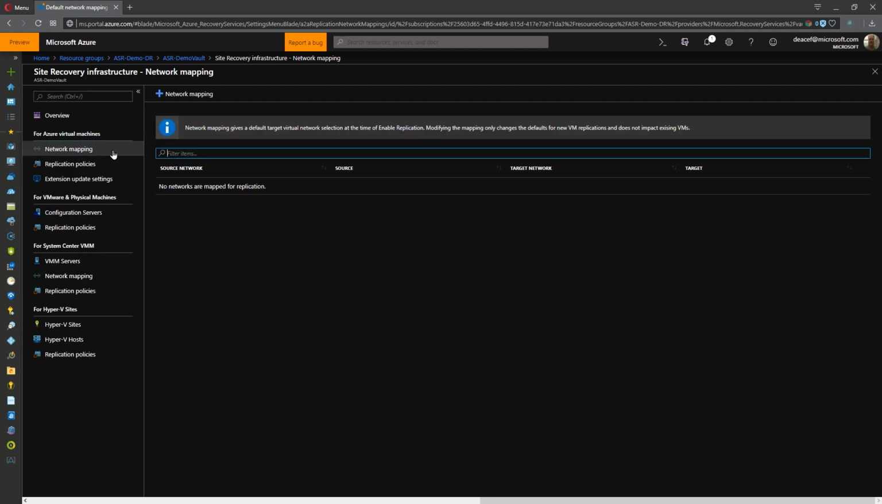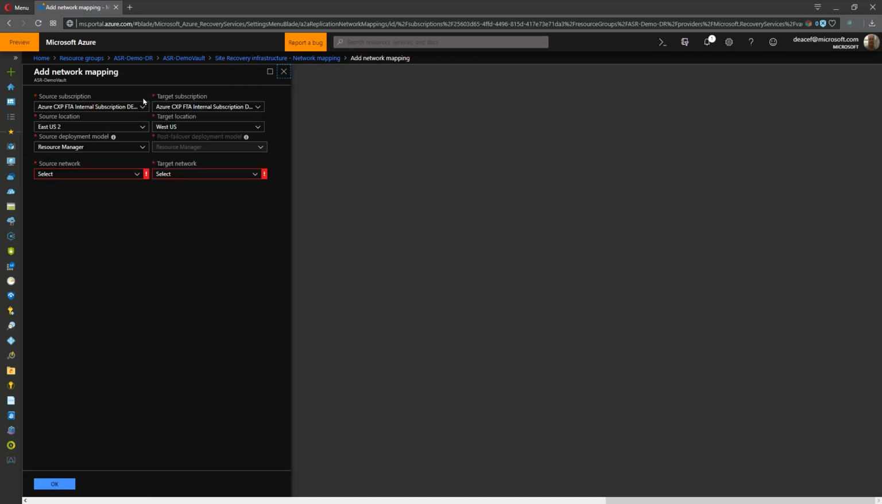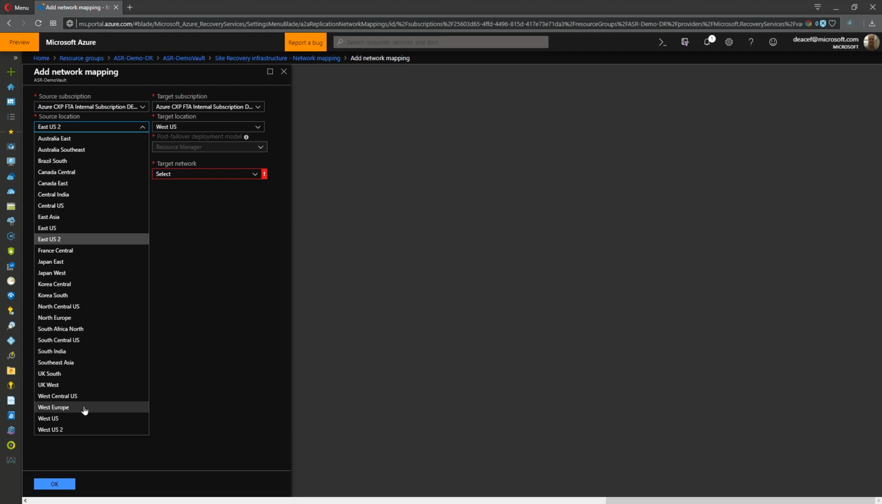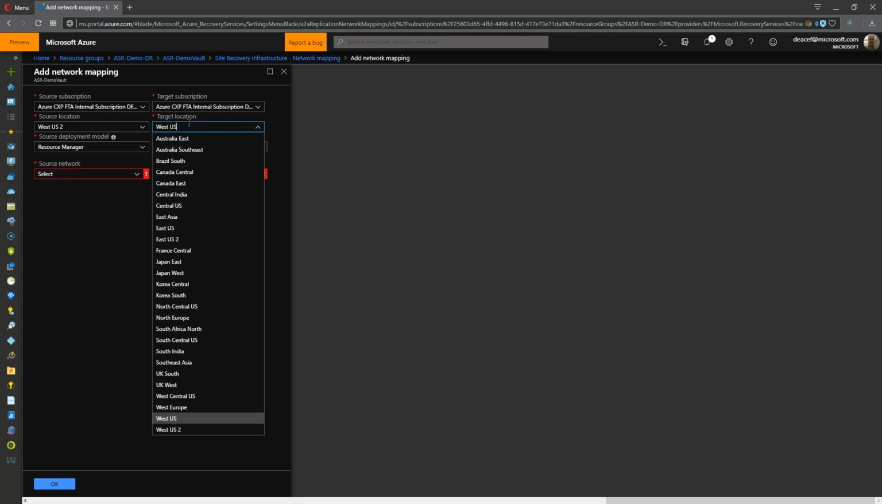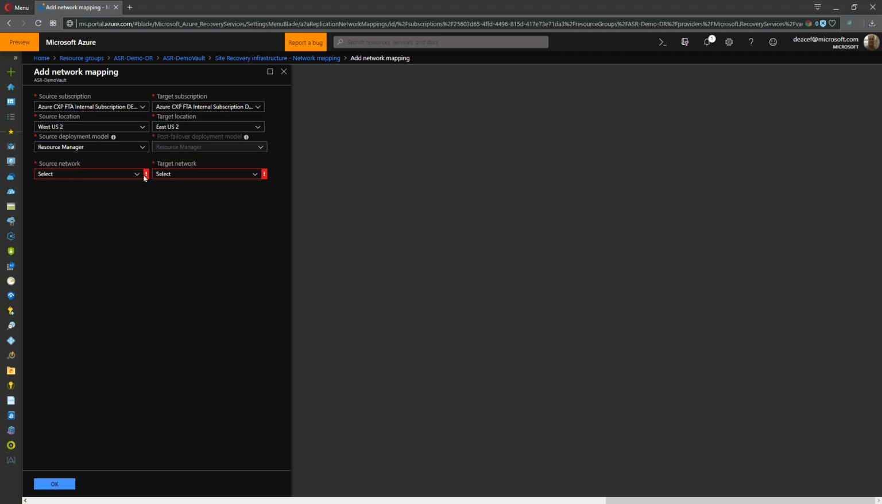So we'll hit plus on network mappings, and then we want to know where the source subscription and destination subscriptions are, what regions they're in, the particular model, which hopefully you are all using Resource Manager now, no more using Classic, and then select the particular networks that we're going to connect together. So we're going to select the source region, which is West US 2, and then the destination region of East US 2, and here is our VNet and our ASR VNet. Okay, that's how you create a network map.